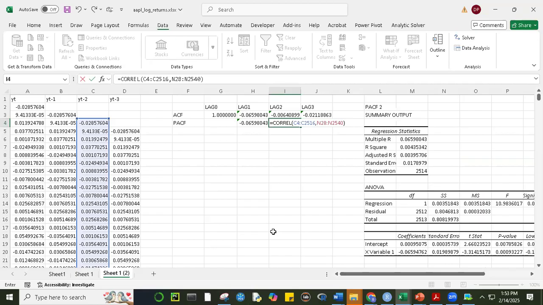So take note now, correlation between this one, 4 up to 2516, and then N28 up to 2540. If you subtract the difference, it's equal. Okay, so good. Had we highlighted N27, this would have generated a wrong answer. So Control Enter, class. So the partial autocorrelation at lag 2 is negative 0.01079 something.